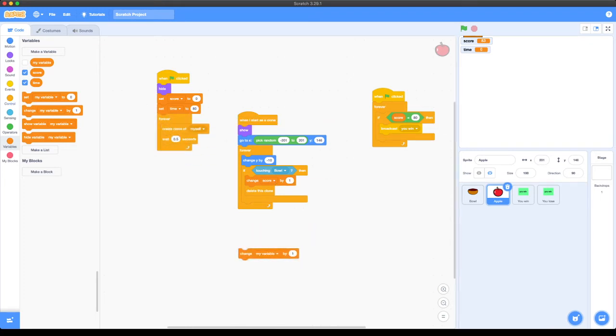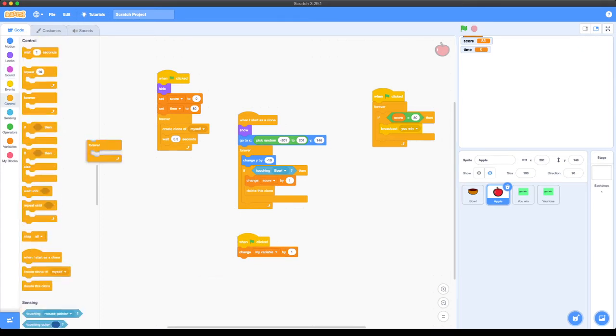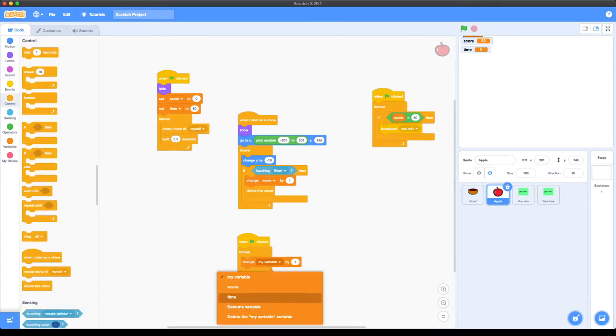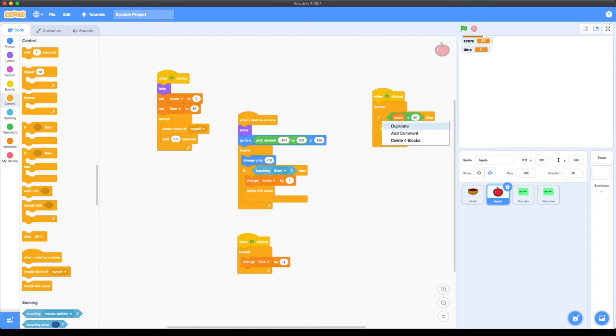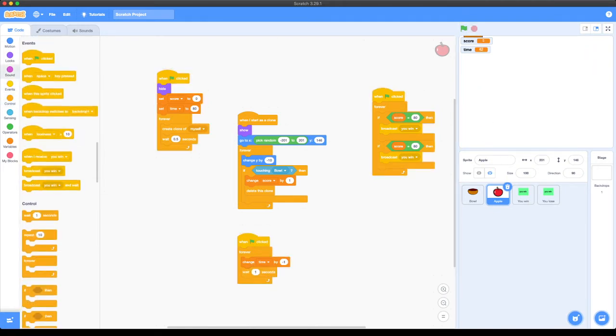We're gonna make one more when green flag clicked and we're gonna take a forever loop and we're gonna change the time by -1. Then we're gonna take a wait 1, or -1. No, 0.5. So it's counting down.